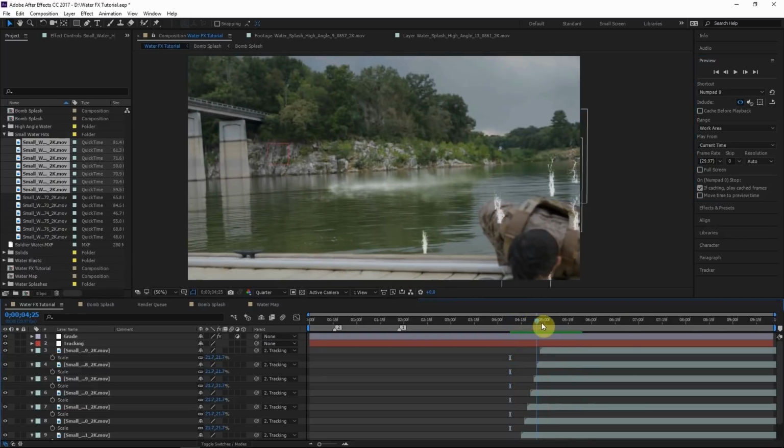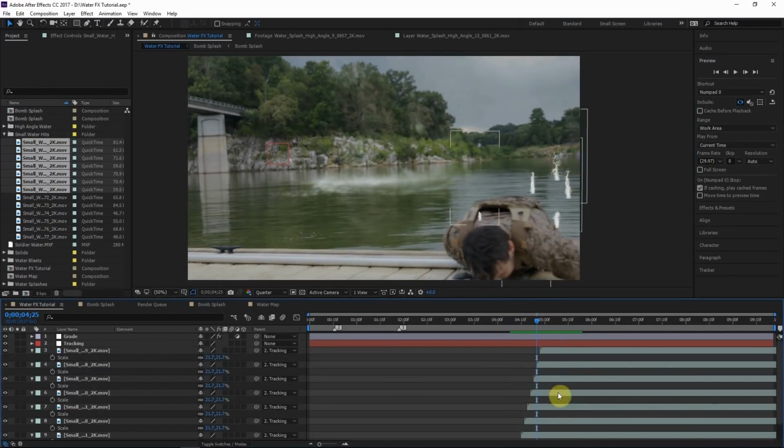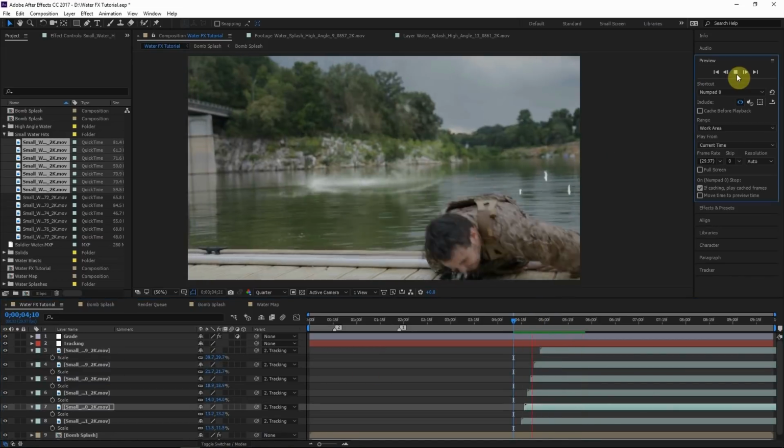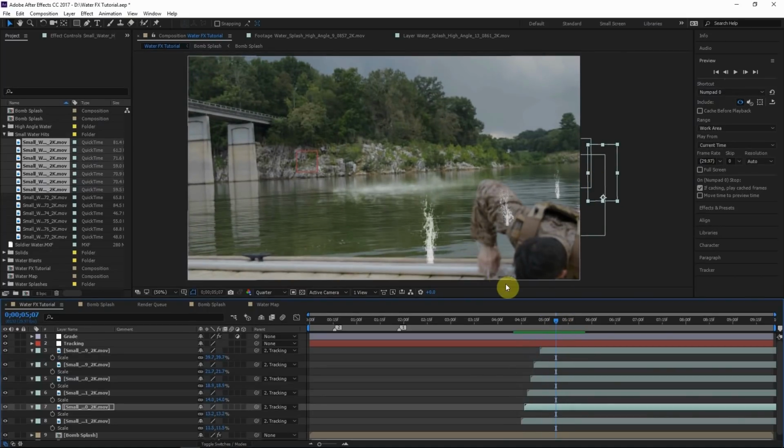Okay, that's looking good. But now it's just a matter of making the scale right. These are further away, so they need to be smaller. And these right here are closer, so they need to be larger. Scale this one up a good bit. Probably delete that one. Much better. And obviously we have some roto work to do here.